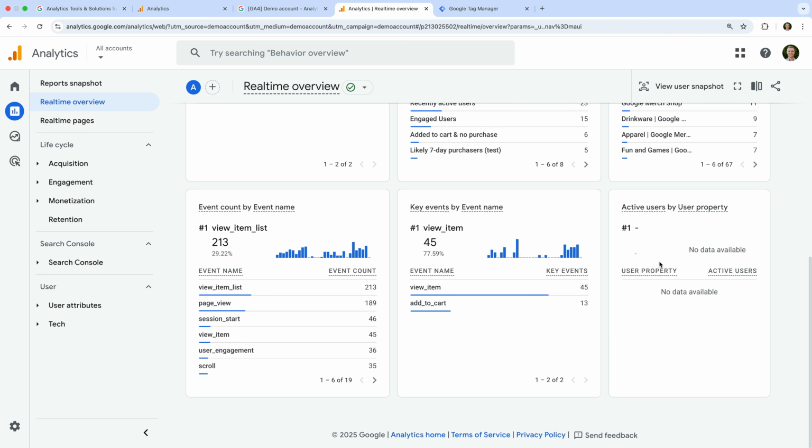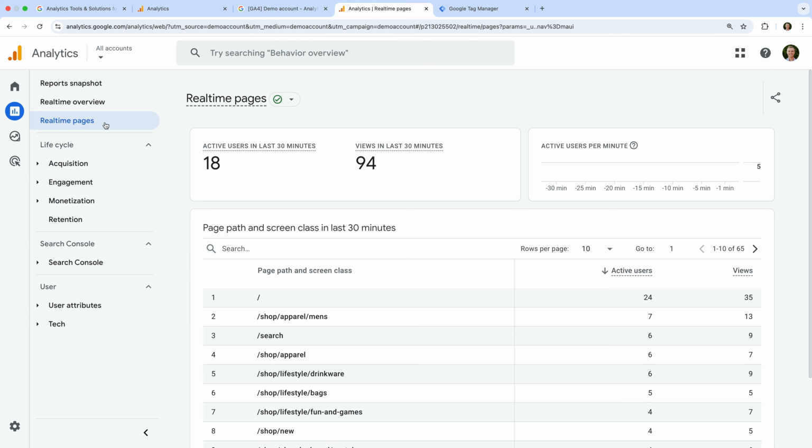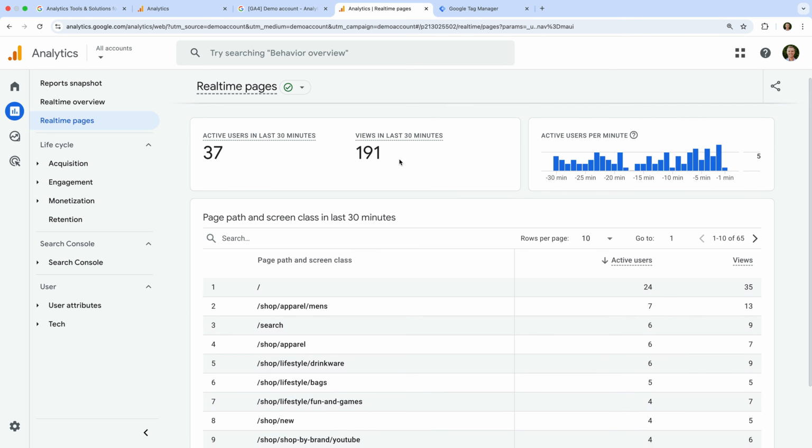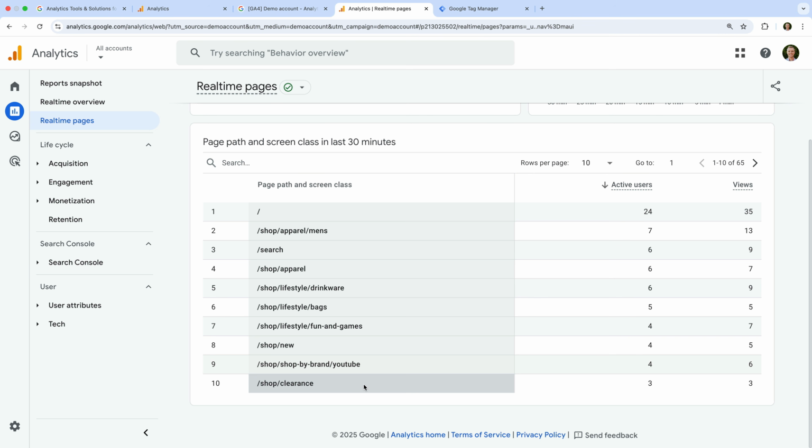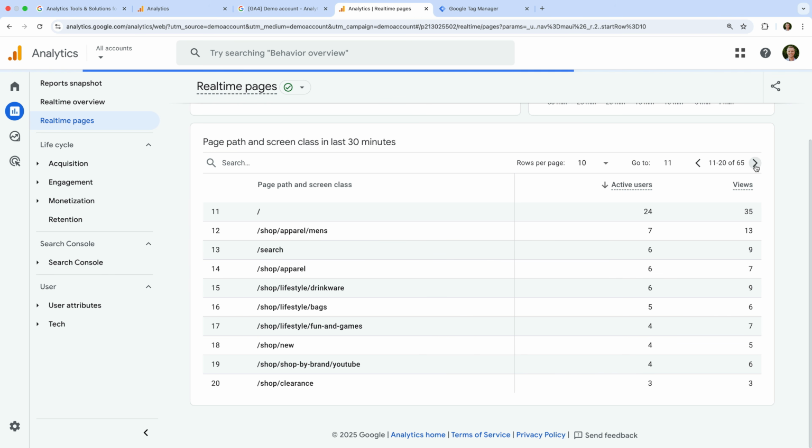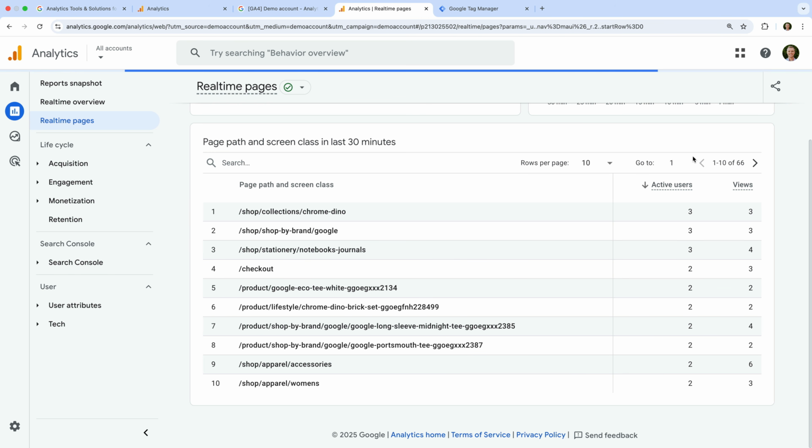Apart from the overview report, there's also a dedicated real-time pages report. Let's open this report. This report just focuses on the pages people are currently viewing on your website. At the top, we can see the number of active users in the last 30 minutes and the number of pages viewed in the last 30 minutes. The table lists all of the individual pages people are viewing, along with the number of active users and views. You can travel through the table using the arrows on the right, and you can narrow down on pages using the search option on the left.